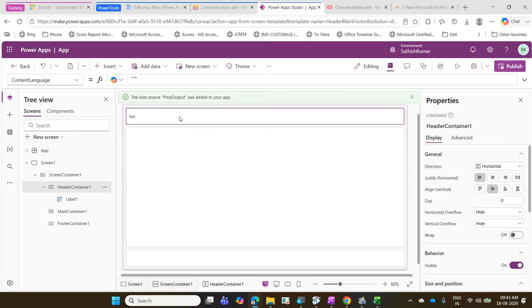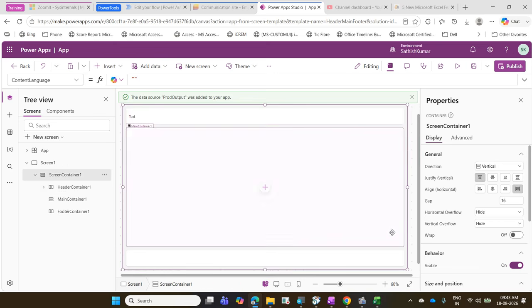So what I prefer is, I don't want the container. I want to design my own screens. So better to delete all the containers. There are 3 containers: header container, main container, and footer. You can select one by one: the header container, delete, and the main container, delete.